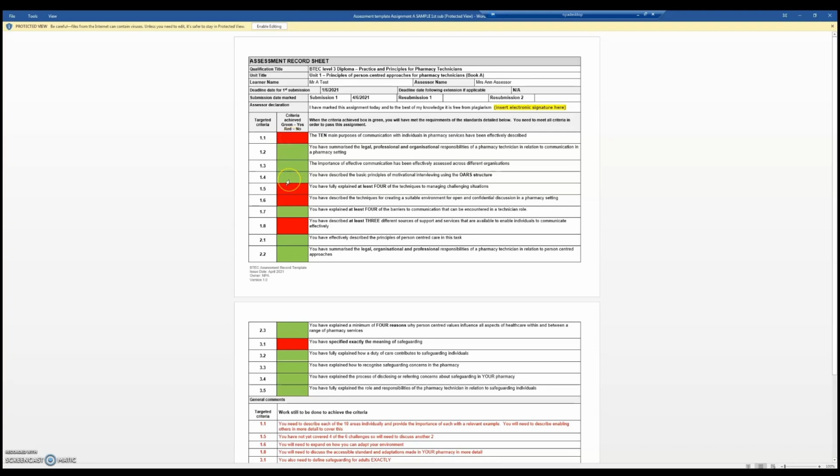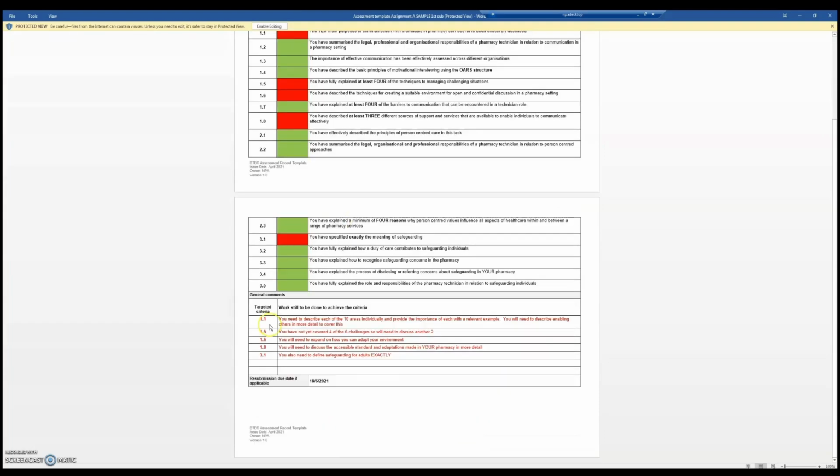Towards the bottom will be a description of what's required for the criteria if you didn't quite hit it. For example, this learner did not meet the requirements for criteria 1.1. If we scroll down, we can see that in order to meet the requirements, they need to describe the 10 areas individually with an example for each in more detail than before.